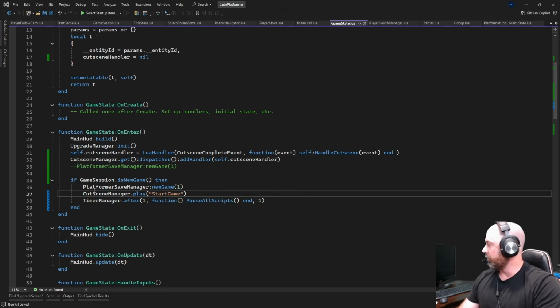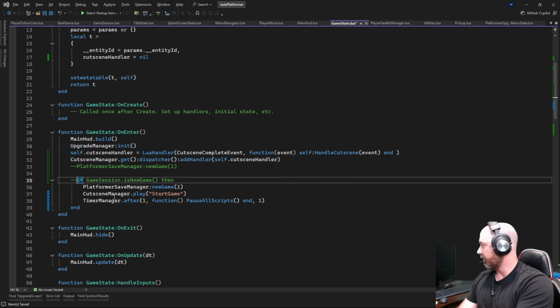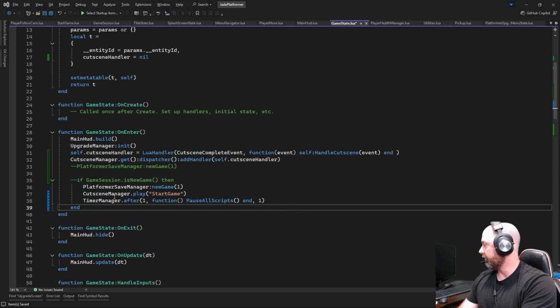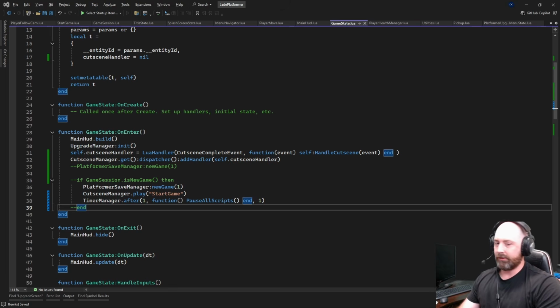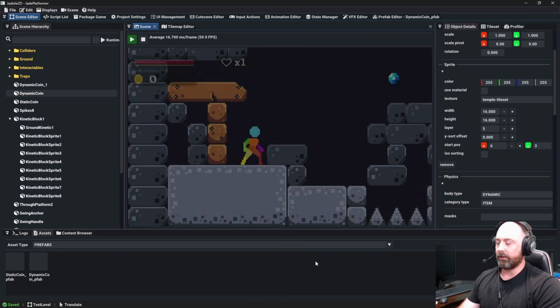Cool. So what this is going to do here, if you can see it, sorry, it's on a different screen. I'm going to have to look over to it. So if a new game session, we're going to do the, actually, you know what? We're not going to do the game session part because I'm going to run it straight in the level. So we can actually just comment this out. Save it. Let's come back over here and let's run it. Should run the cutscene right away.